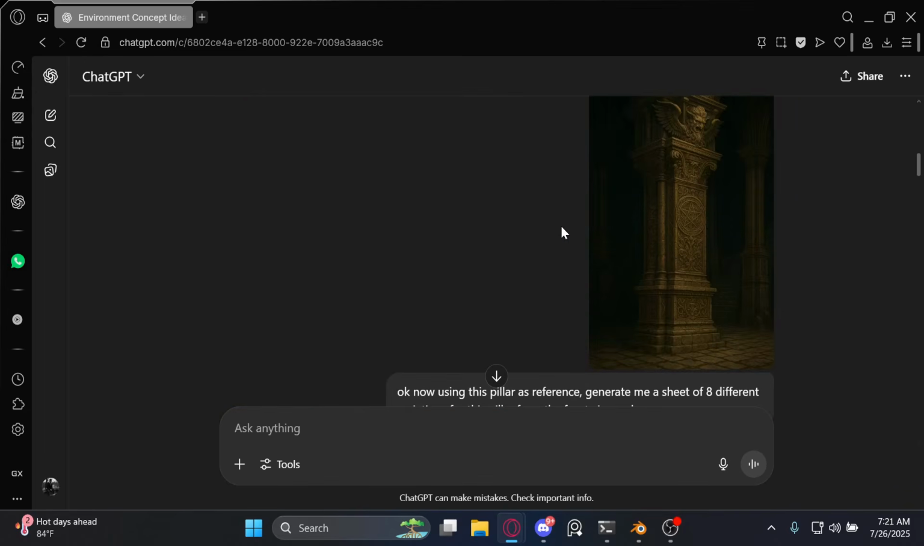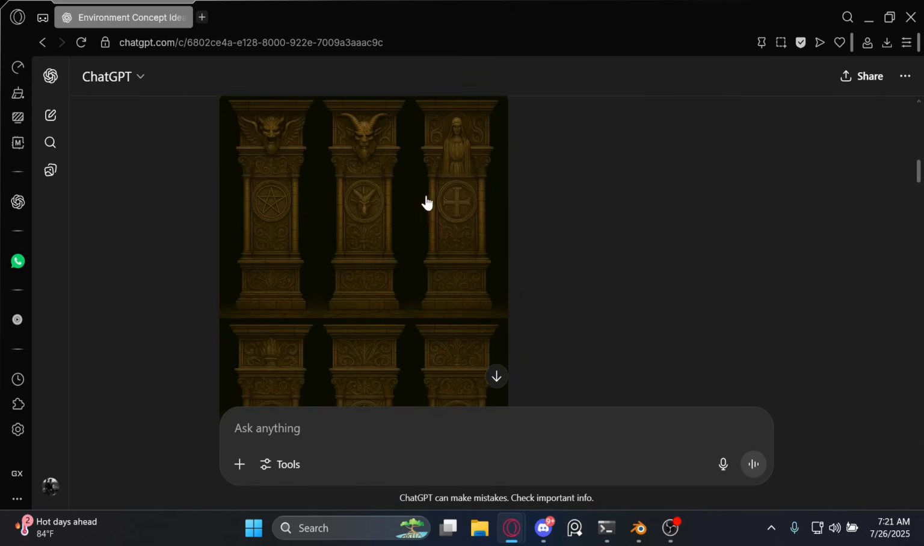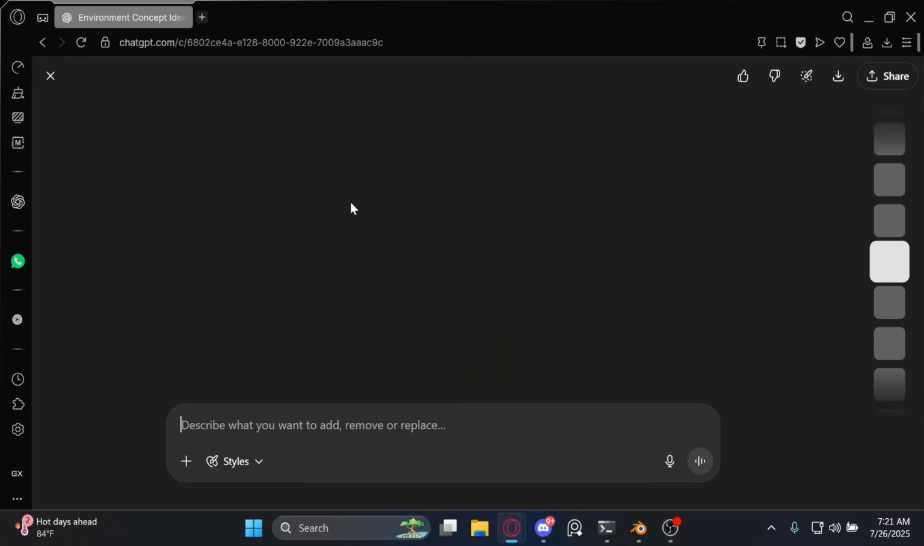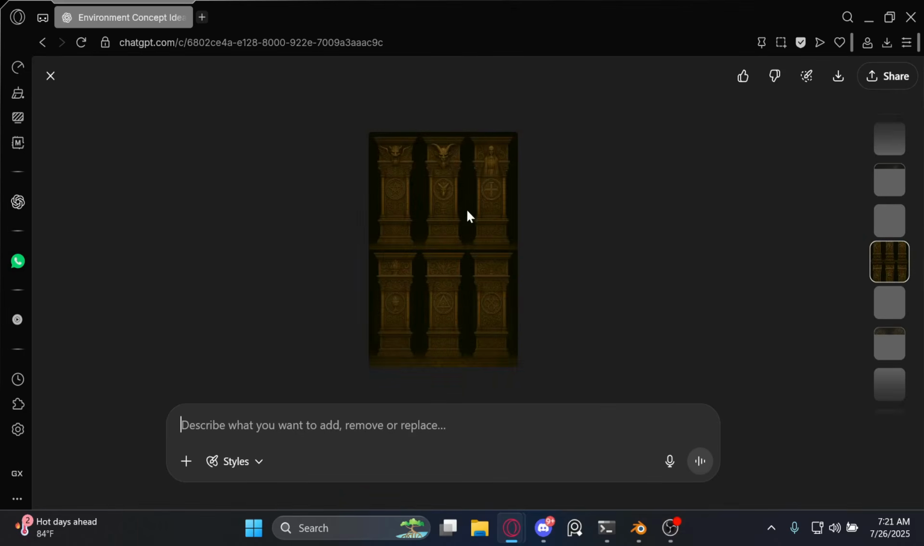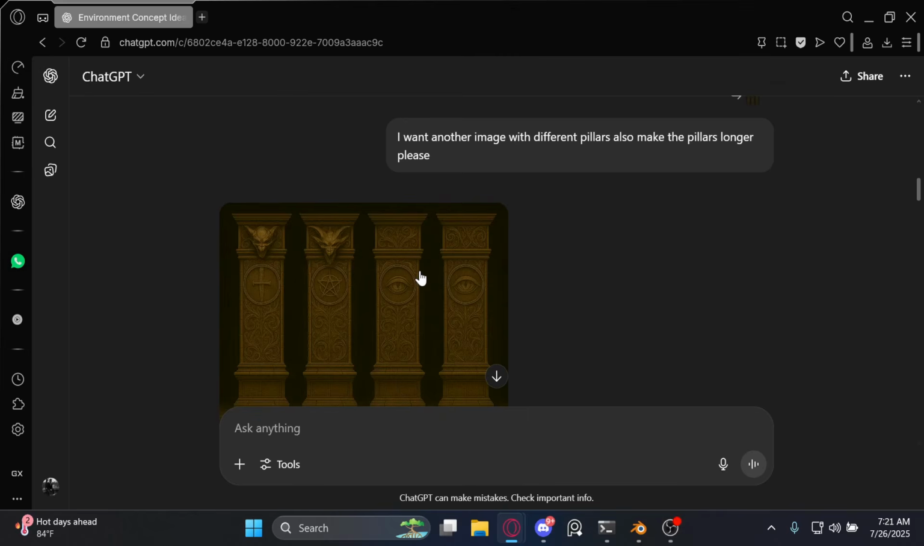And then I was just asking it to make variations of this pillar right here, so it made some. And this is pretty good to use as a reference for modeling, isn't it? You could just have this open in Blender as an image plane, and then you can just trace around it and eventually make a shape. Not sure why this isn't loading in, but anyway, I just started asking for more variations.